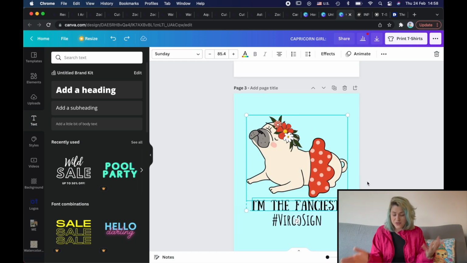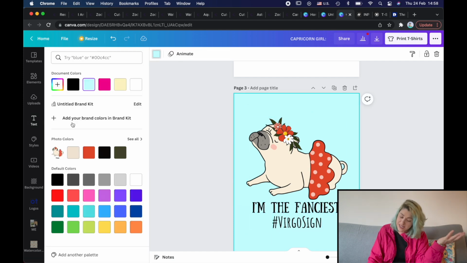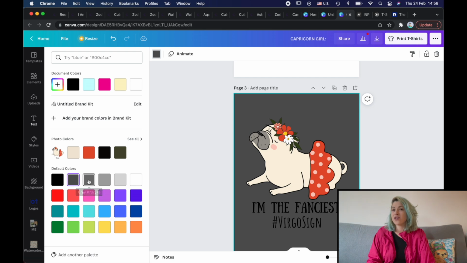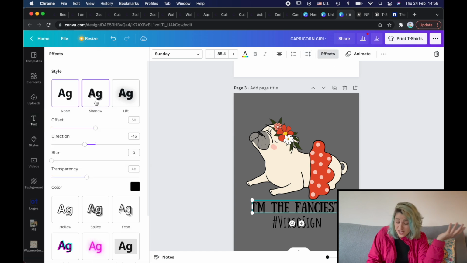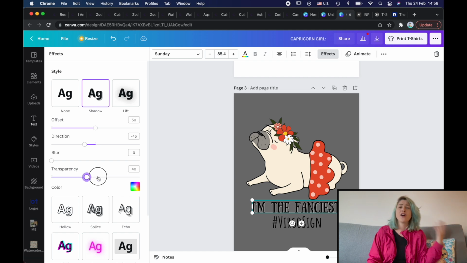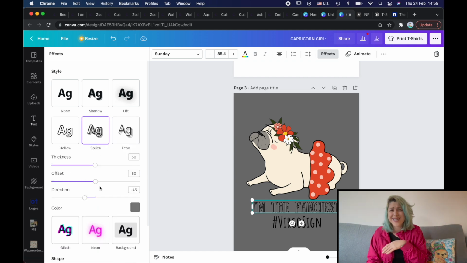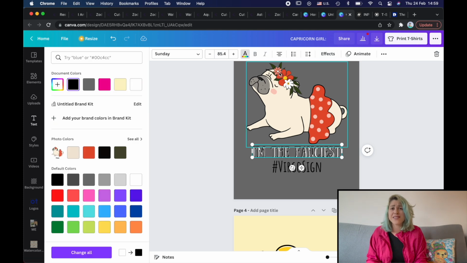Even this, I moved on from the fanciest to the Virgo thing and then came back to it because I decided, what if it's going to be on darker things? Like what if it's going to be on a dark t-shirt? So I literally spent like 15 minutes just trying to shadow and echo and splice and switch the colors from black to white, and the splice inside is white and then it's black. And you know what I did at the end? At the end I left it exactly the same.